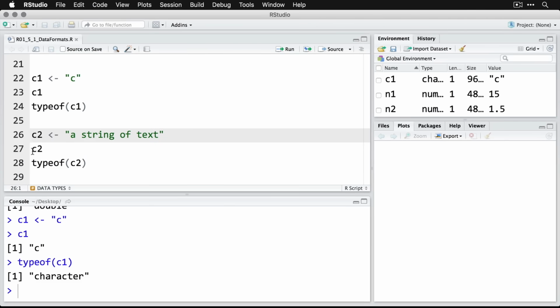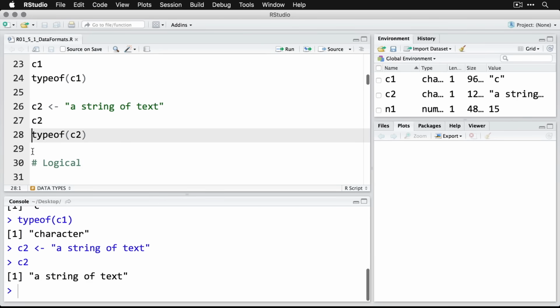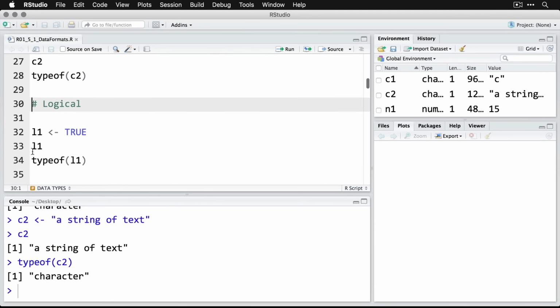If we want to do an entire string of text, I can feed that into C2 just by having it all in the double quotes. And we pull it out, and we see that it also is listed as a character, even though in other languages it would be called a string.